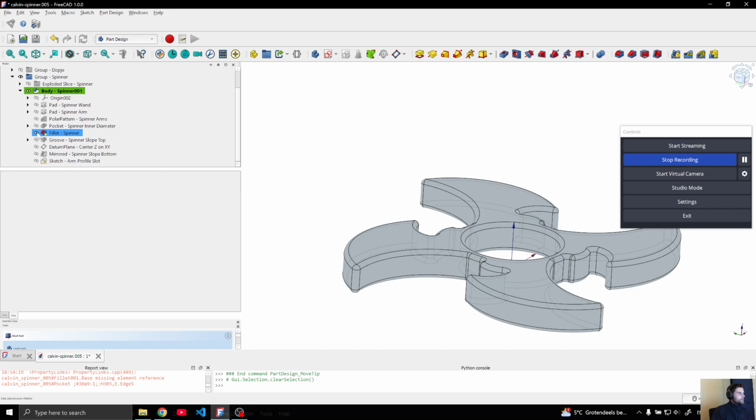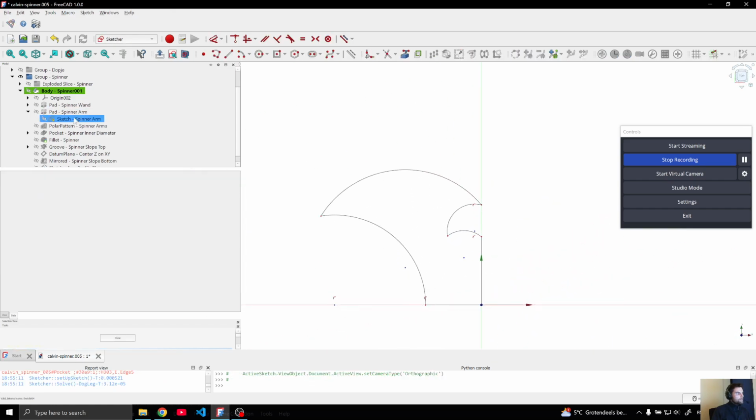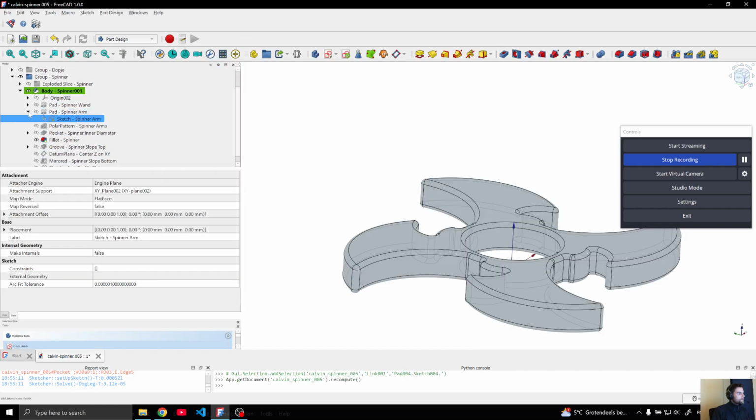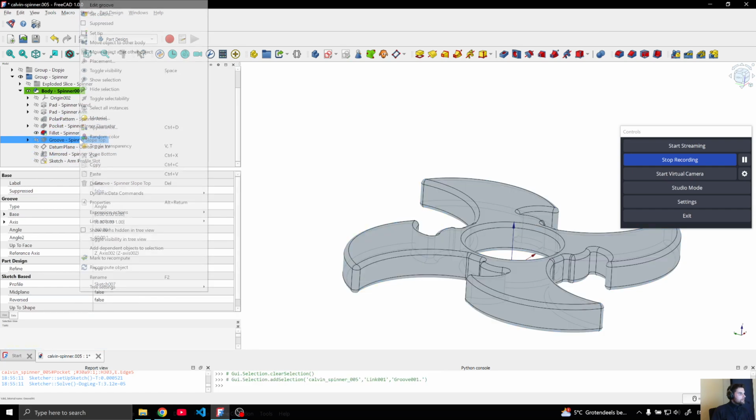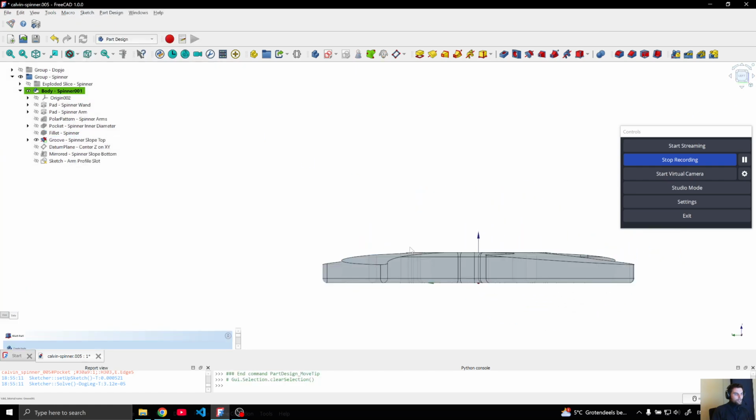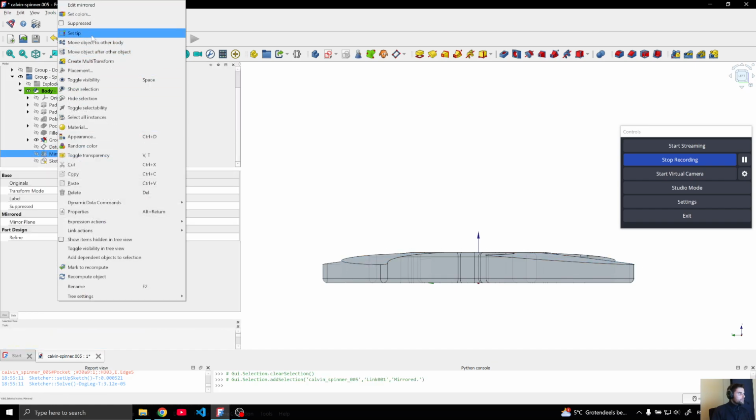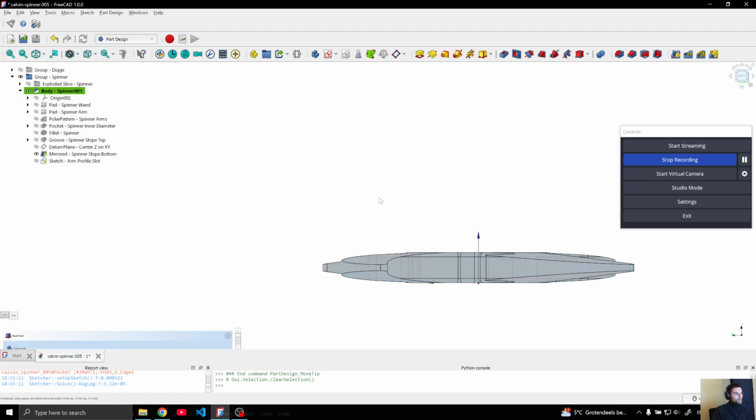So here's the fillet operation, and like I said before, the spinner arm sketch is what defines the shape of the spinner or the style of the spinner. And then we have the sloped side, which is this one. If you look from the side, you can see it's sloped on the top, and then we have this mirror operation to also slope it on the bottom.